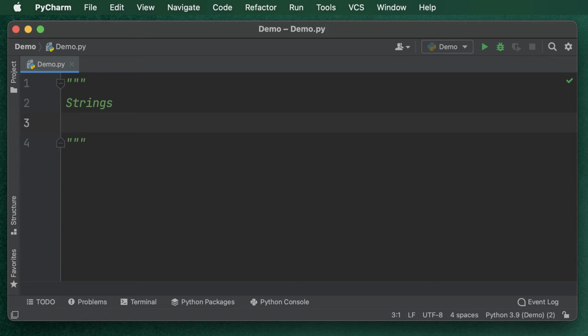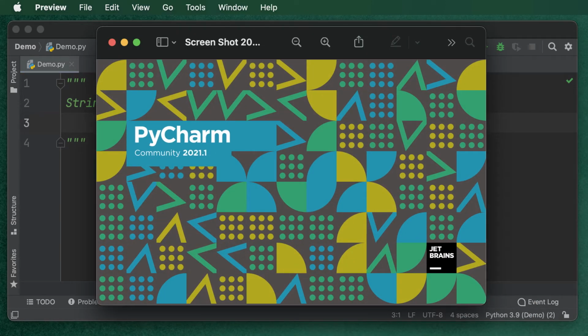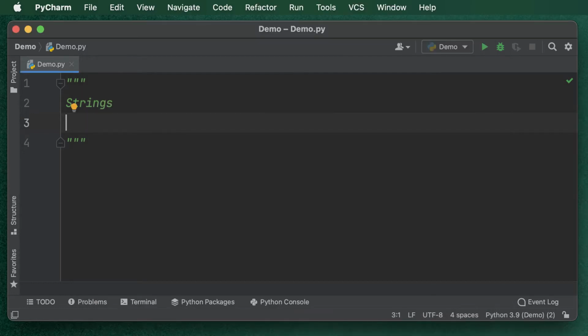Hello everyone. In this video we're going to talk about strings, and I'll be working in the PyCharm Community Edition. We have already talked about the string data type in previous videos. We've seen some of this in the code that we've written already. So as a bit of review, strings are alphanumeric, sometimes called textual data.